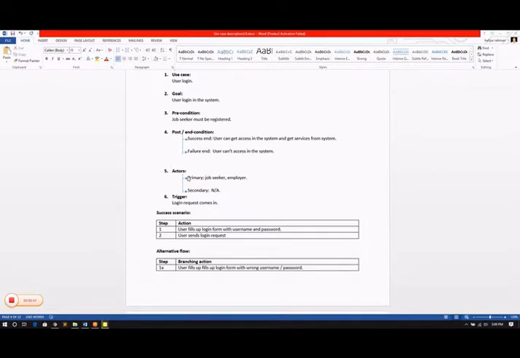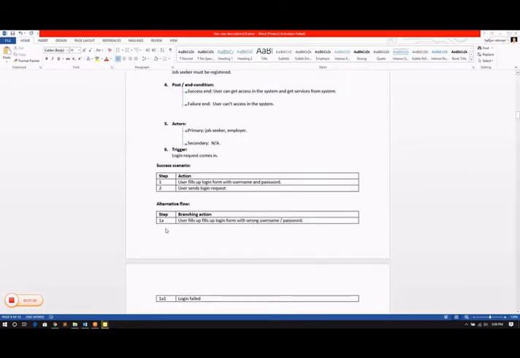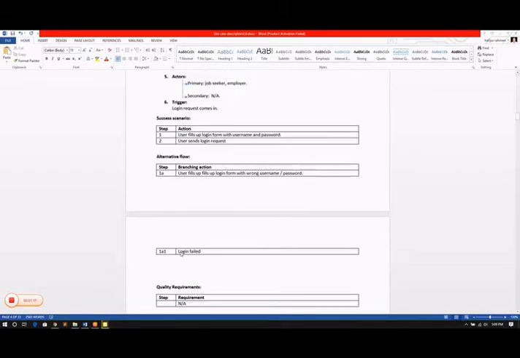5. Actors. Primary job seeker or employer. Secondary non-applicable. Trigger. Login request comes in. Success scenario. Step 1, action: user fills up login form with username and password. And secondly, user sends login request. Alternative flow. Step 1A, branching action. User fills up login form with wrong username or password. 1A1, login failed.